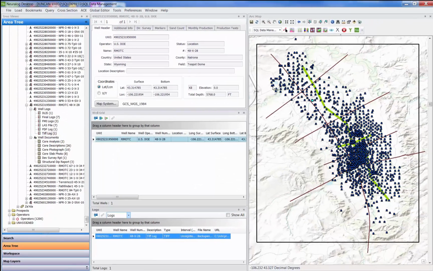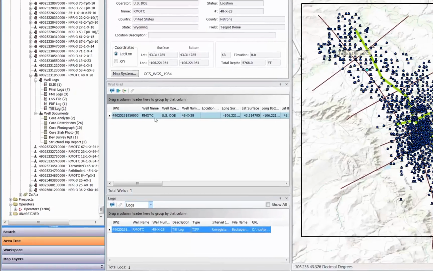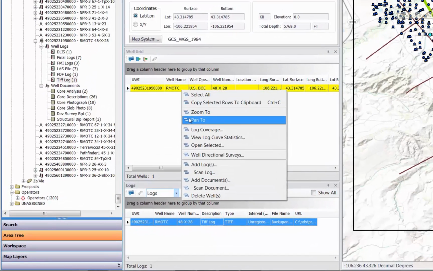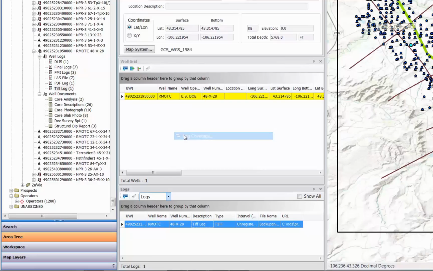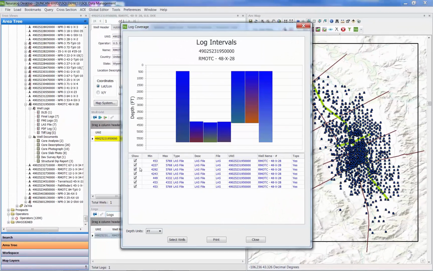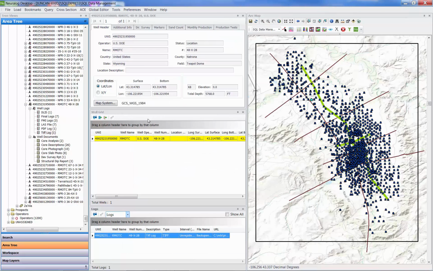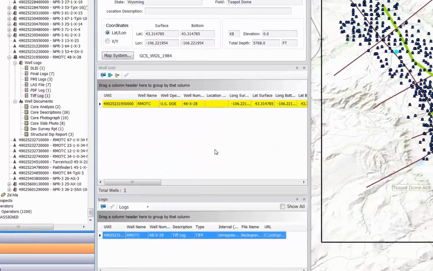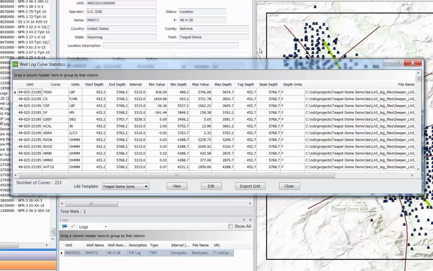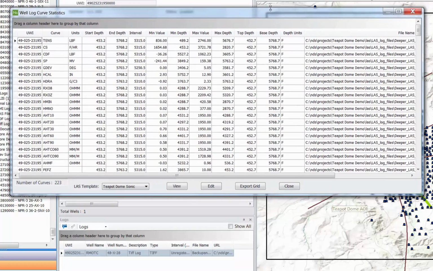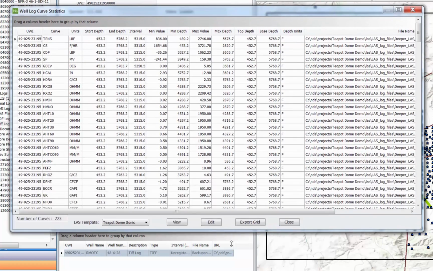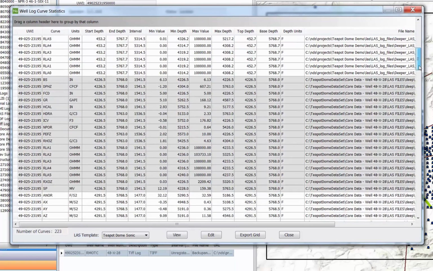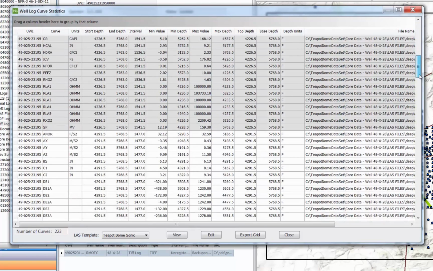Within Desktop, we have a number of data displays to choose from. When we right-click on a well in the well grid and select Log Coverage Plot, then we shall see a plot of all the available LAS logs for that well, along with the depth coverage for each log. Next, we can view the well log curve statistics, which highlights what curves we have available for each LAS log, along with some basic statistics about each of the curves, such as units of measure, depth interval, and min and max values for each curve.